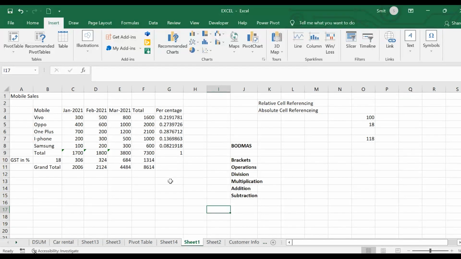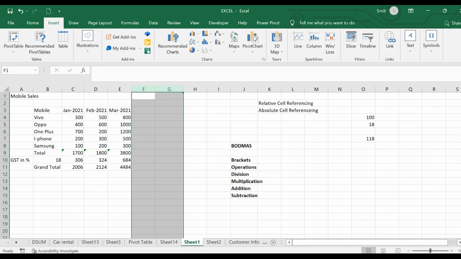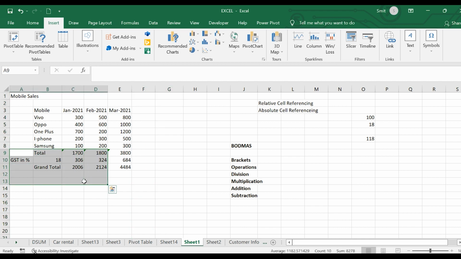To start with, I have made this dummy data set for mobile sales. Here I have put mobile names like Vivo, Oppo, OnePlus, iPhone, Samsung and all. I'll just remove all these columns so that I can tell you what I wanted to speak about.